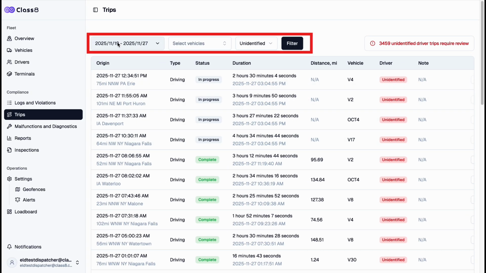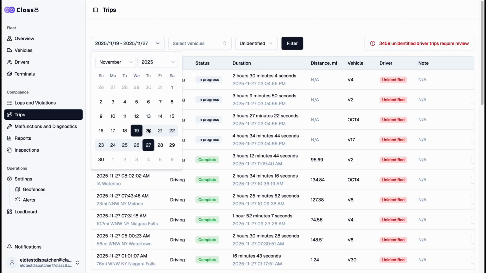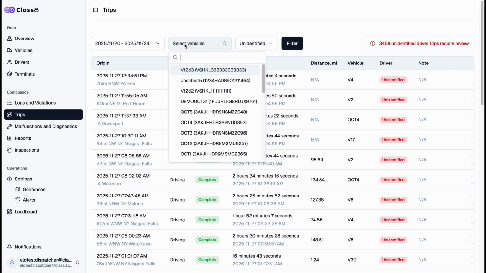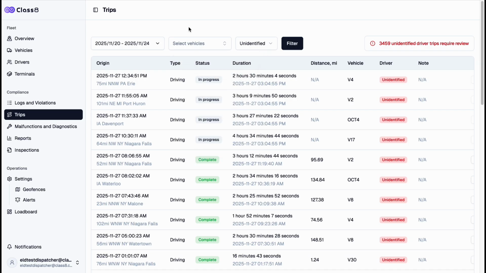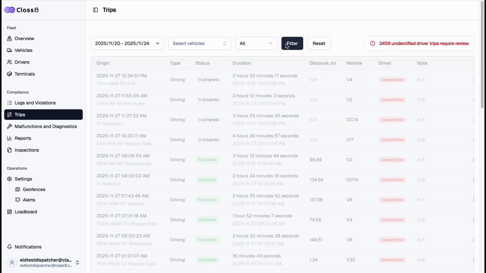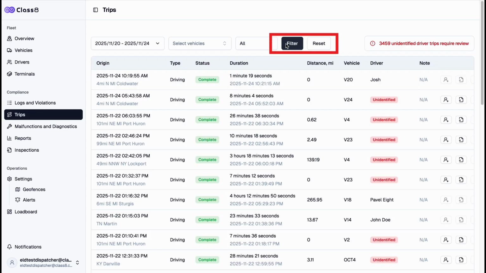Above the table, you have the option to filter which data is shown on the table. You can use the calendar selector to choose specific dates, the vehicle selector to choose trips for one or more vehicles, and lastly, you can filter which trips are shown. Unidentified trips is the default view, but if you update this to All, the table will update to include unassigned trips and the trips that have gone from unassigned to assigned. After changing one or more of these settings, hit the filter button to update the view. To clear these filters, hit the reset button.